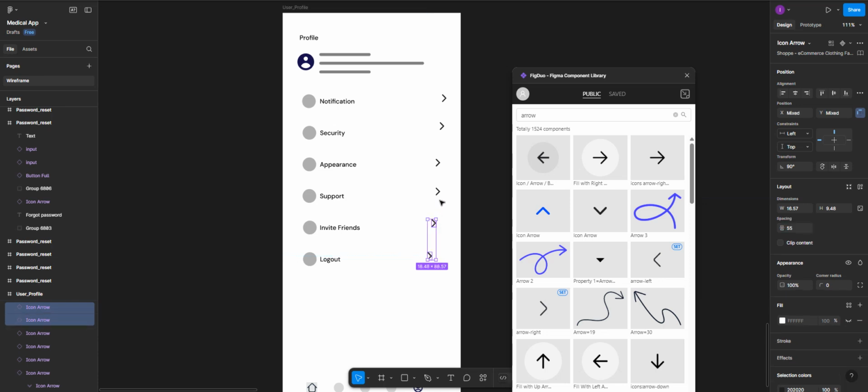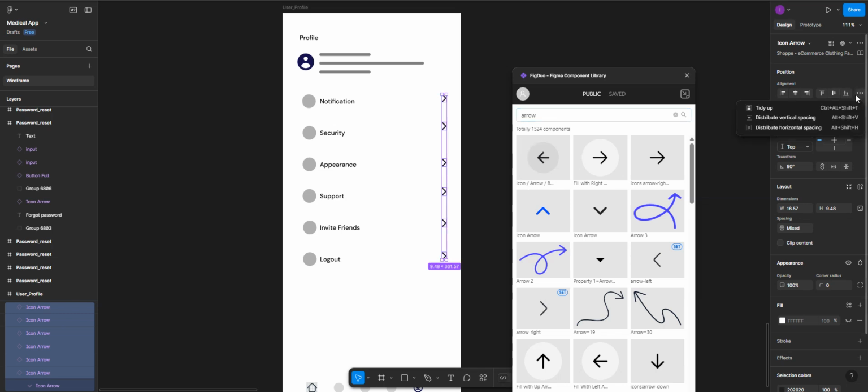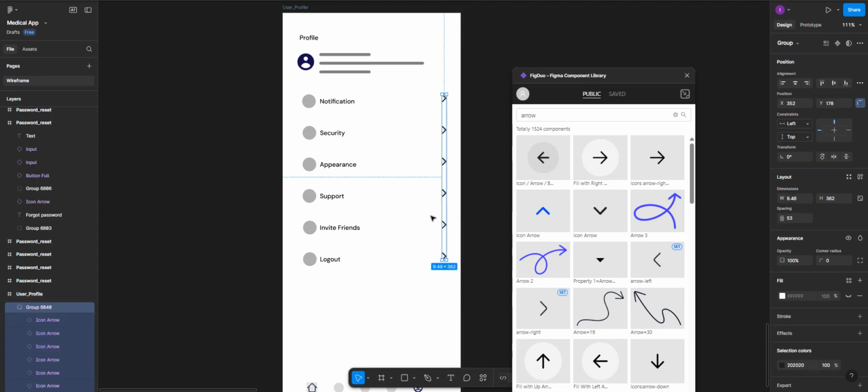So you can hold down your Shift key, select them together and align it to the left like this. Okay, and also distribute the vertical spacing. Alright, so now you can group them as well. So we'll put in the detailed styling when we are doing our design. So for now we'll leave it as it is.